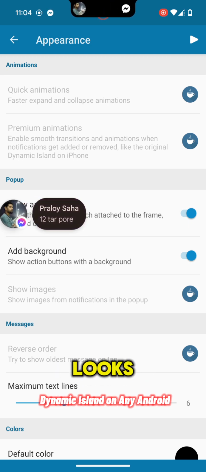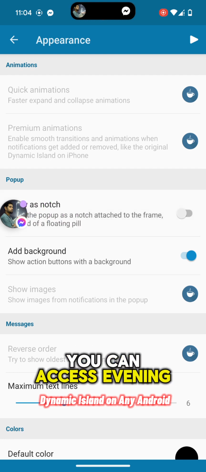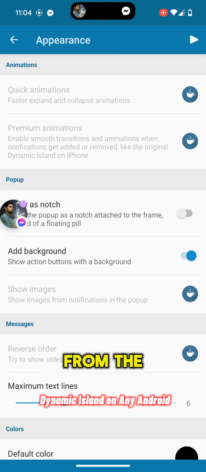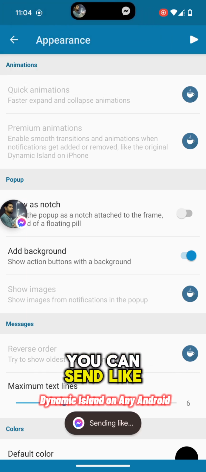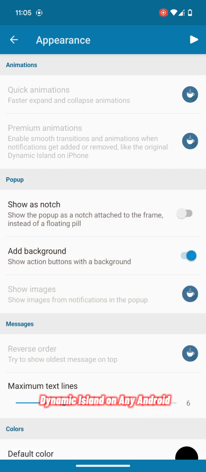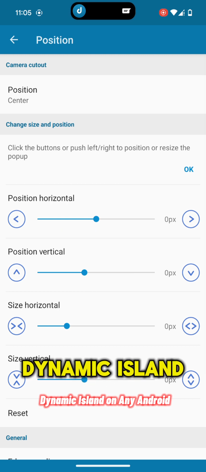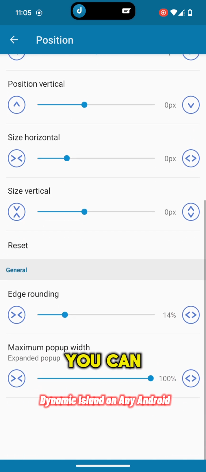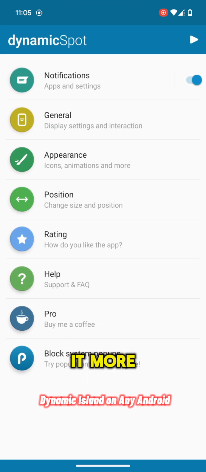This is how it looks. You can access any notification from the dynamic island. You can send like or reply. You can also change the position of the dynamic island. You can make it bigger or smaller, or you can place it more upper and lower.